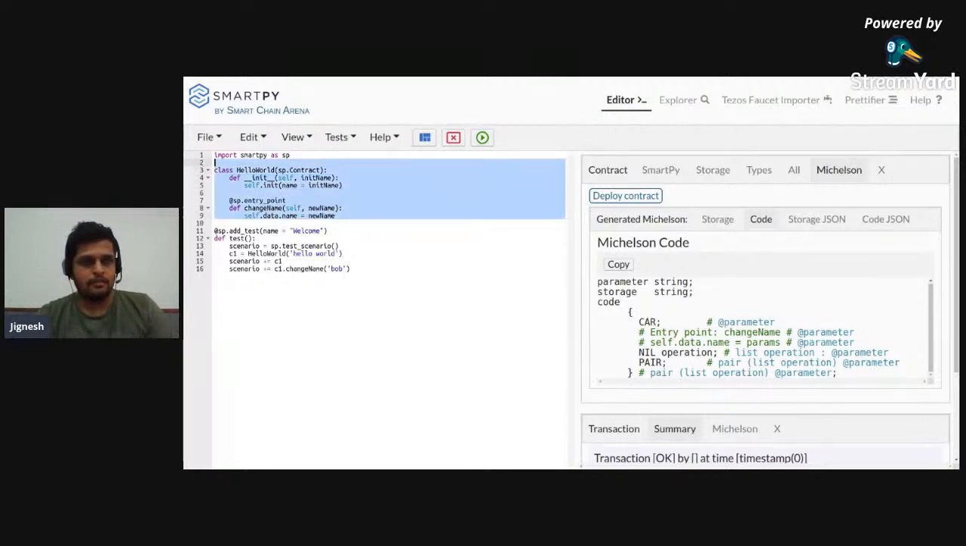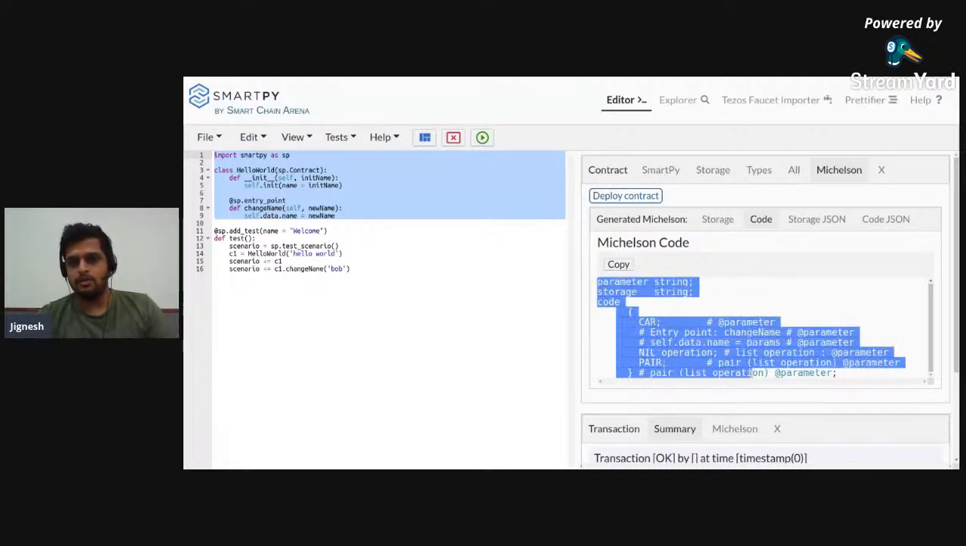On the left-hand side, whatever part I have selected, this class HelloWorld, without the testing section, the class HelloWorld and the entry point, it got compiled into this thing on the right-hand side. Yeah, it looks scary at first, but once you work on more and more smart contracts, it will become familiar and you will be able to read through the whole smart contract written in Michelson.